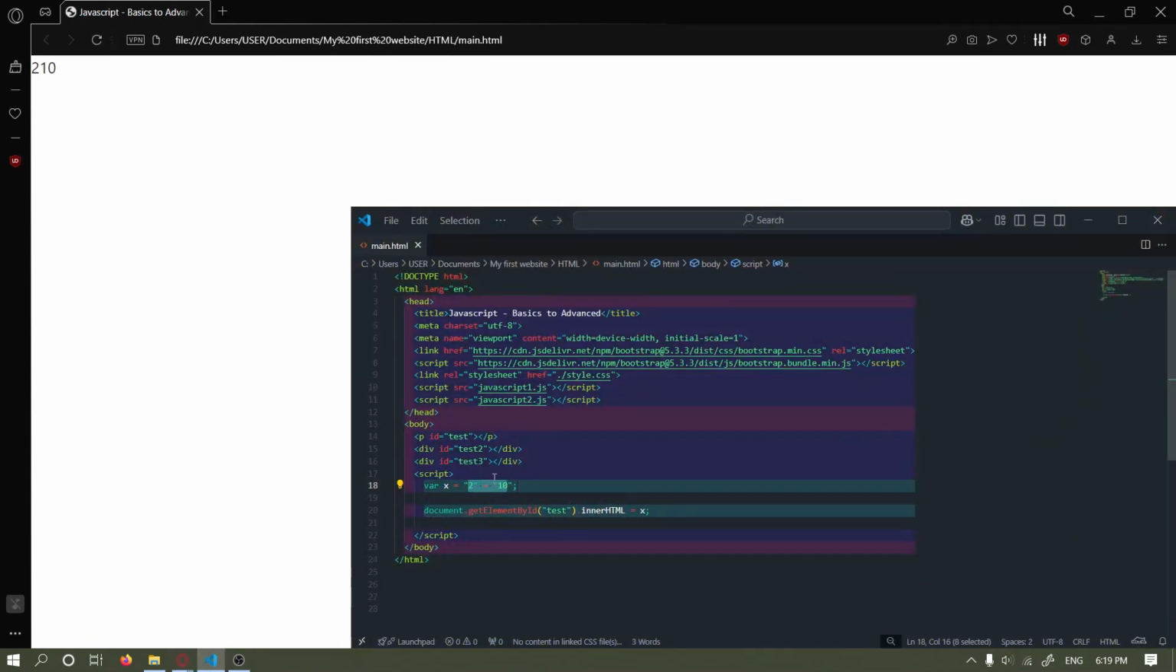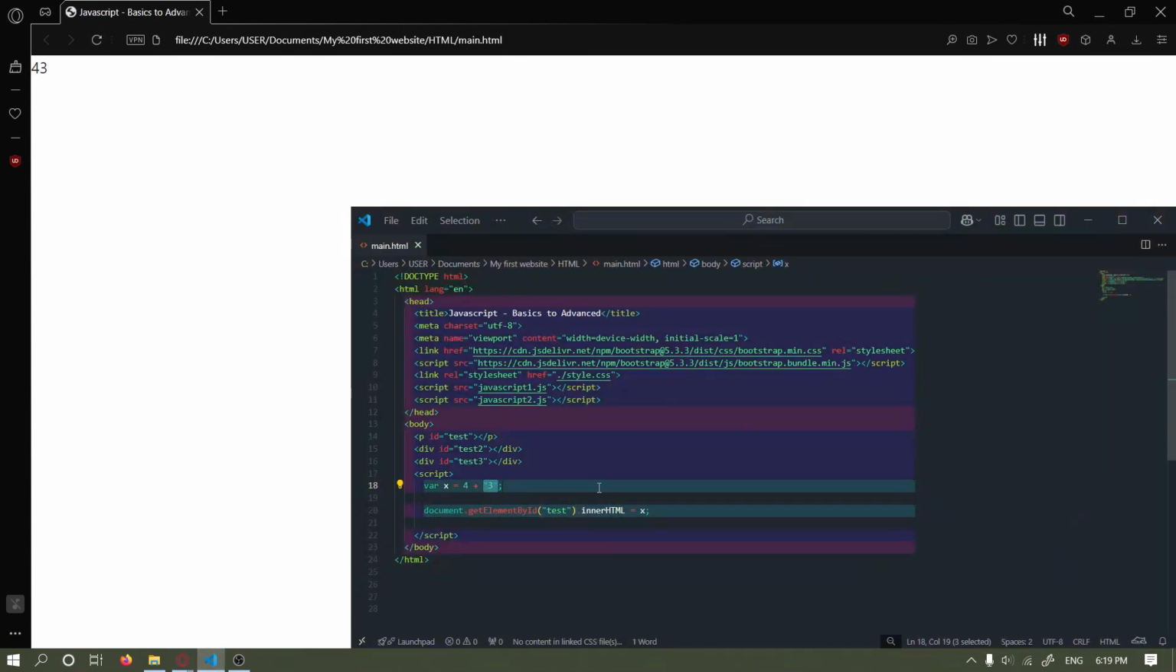210. And then let's try 4 plus 3. So 3 is a string, 4 is an integer. We get 43. Next up, let's try 4 plus 3, 7.